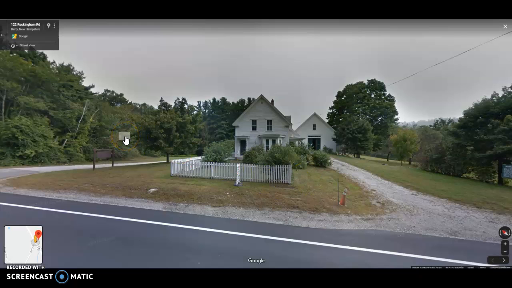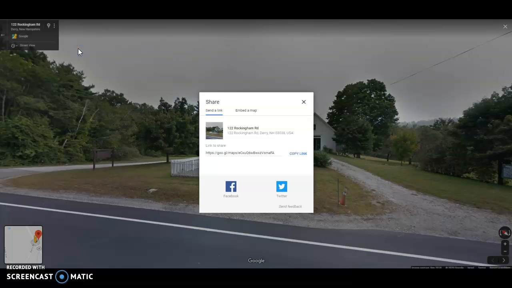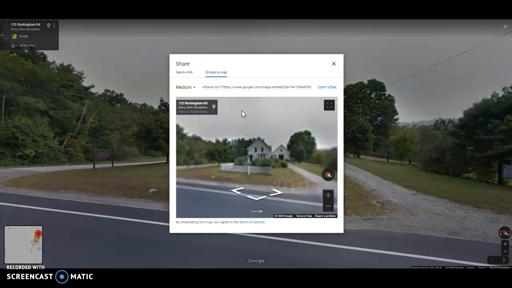Now, let us embed this into the target, into the Google site. And here, I think we do need the hamburger here, right over here. Here's the 3 dots, hamburger. Click that. And share. See where it says share or embed? We want to embed this. So we'll click that. And here it is. Once again, we'll go embed. Okay. We'll keep it medium size. And we'll copy the HTML.